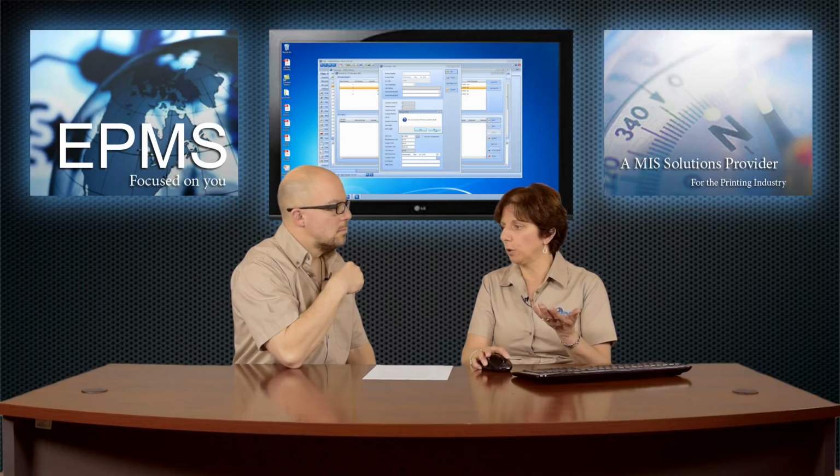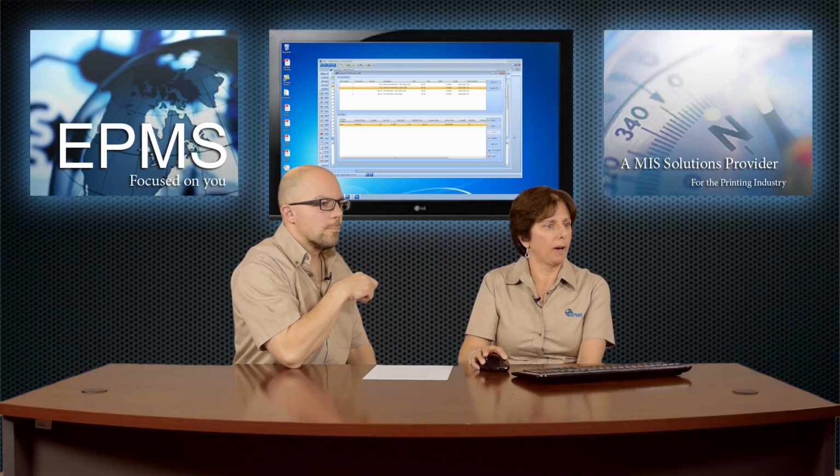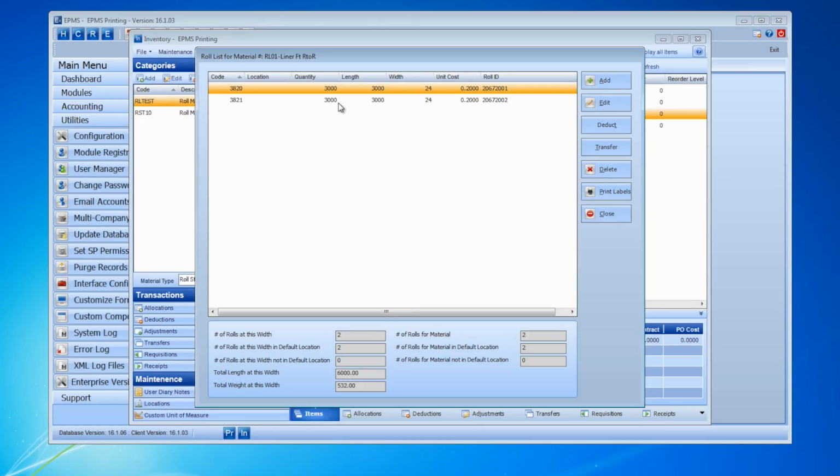It'll ask me if I want another one. I'm going to say no because it already received the 2. But of course, if you receive more than what you ordered, you can add more in. Now if I go back over to inventory and I look at my roll to roll, I see I have 2 rolls. And now I can see the quantity here is going to be in the costing method that I have it in, linear feet. So I'm going to see in the quantity field the amount of linear feet on each roll.